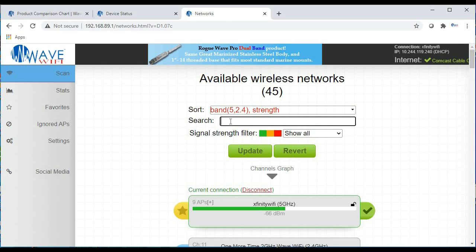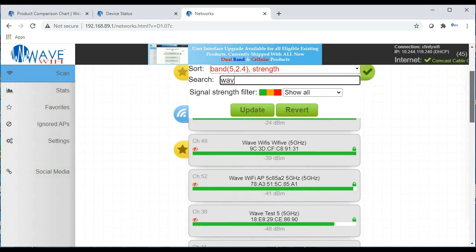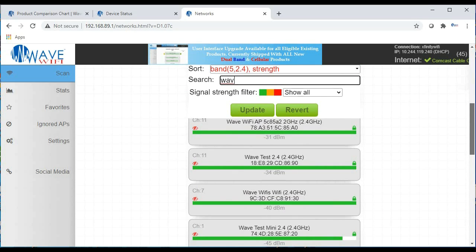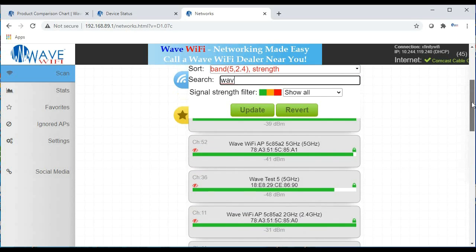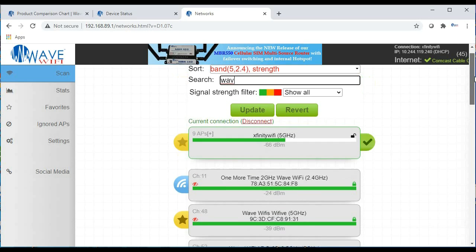They've also asked, they're looking for a particular hotspot and they know the name of it, so would like to find it that way. So let's just demonstrate that, where you can key in alphas or numerics or whatever, and it's going to pull those up. This happens to be all the wave hotspots that we have around here.